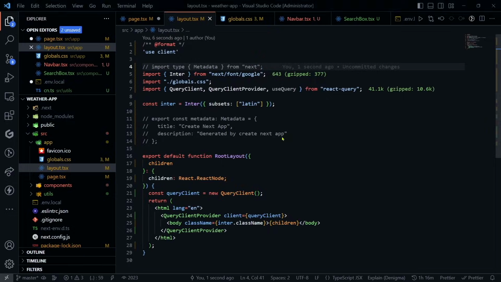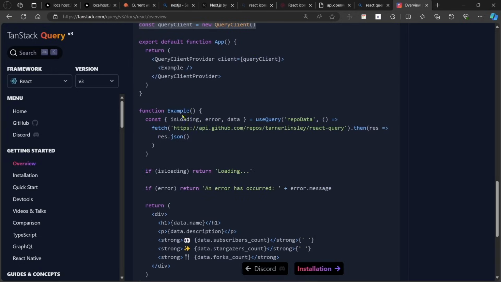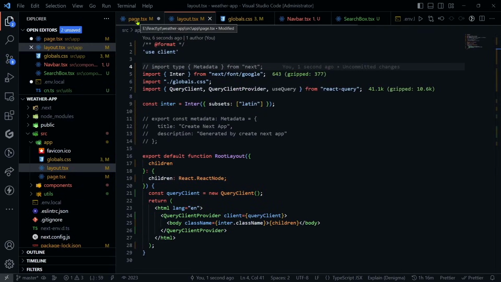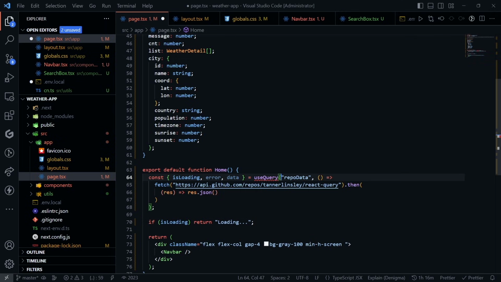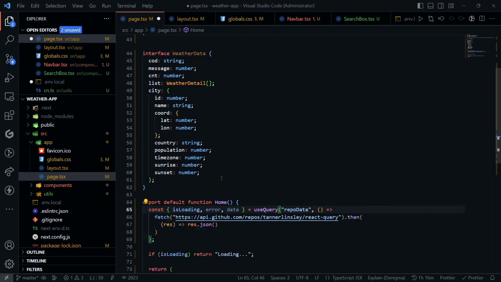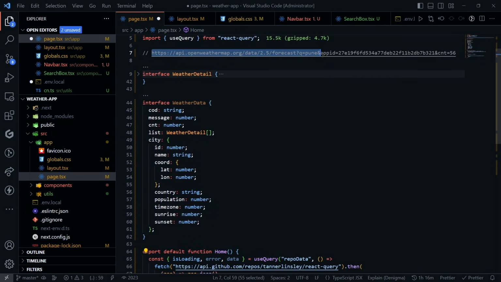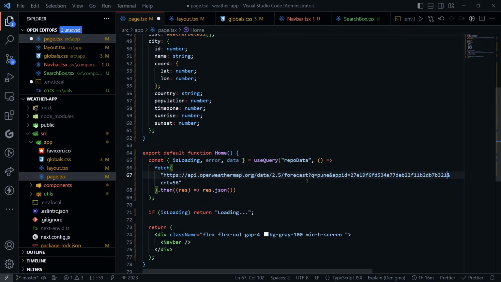And now our next step is to again see there. In that example they are using an API like that. So I will copy this code from there and come to my code, and we have to go to the page file, and here I will paste that code. And let's also import useQuery from React Query, and after that replace the API. So I will copy this API from there and replace it with this one, like that.